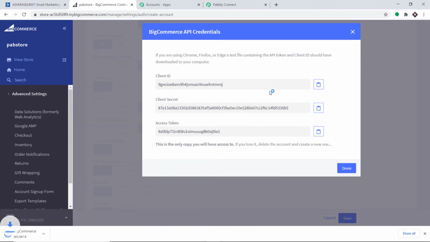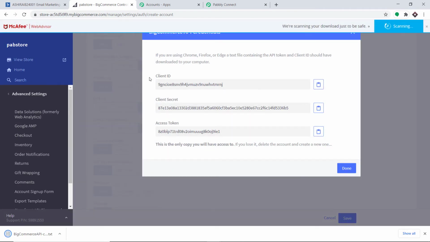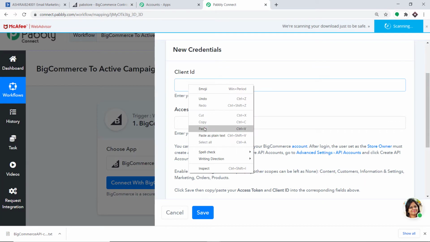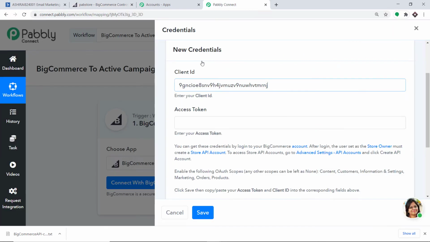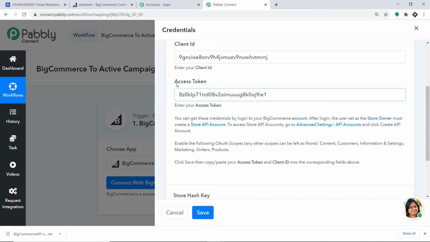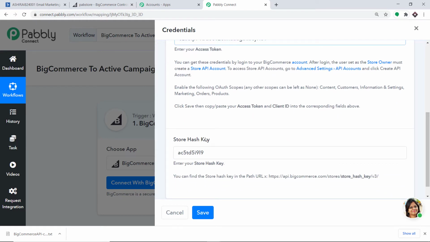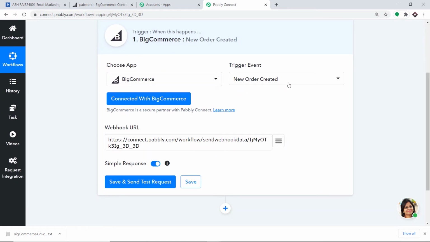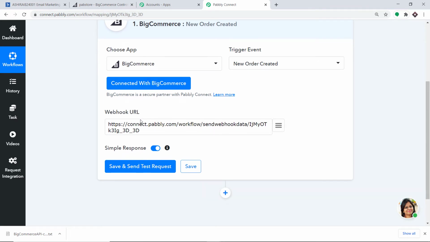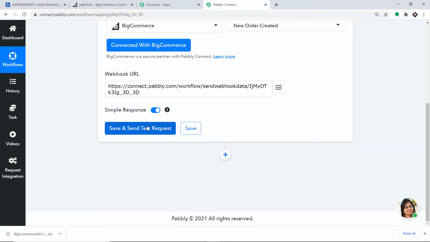Just click on save. Okay, so here we have the client ID. Copy this and simply paste it here. Similarly, we have the access token. Copy this and simply paste it here. Okay, so we have entered the client ID, we have got the access token, and also we have entered the store hash key. Just click on save. Okay, so when you click on save, you will find the webhook URL. We don't have to get into much detail. All you have to do is just click on save and send test request.